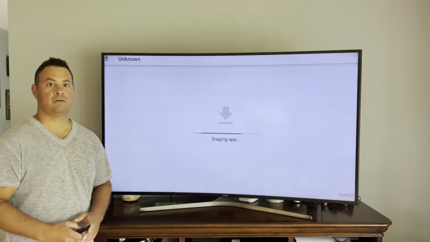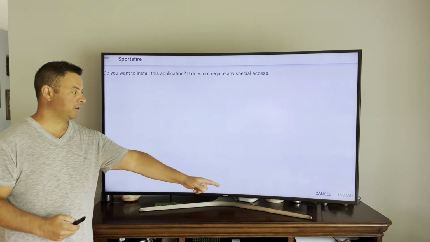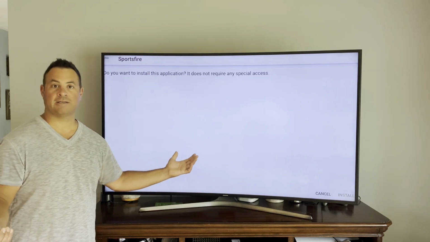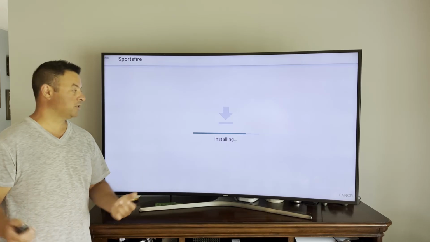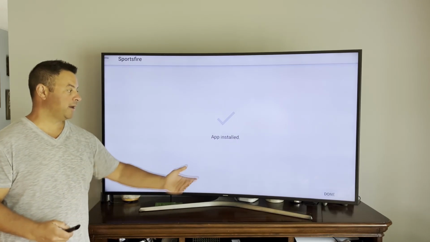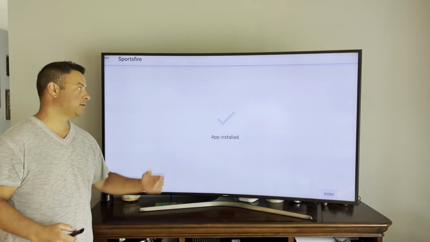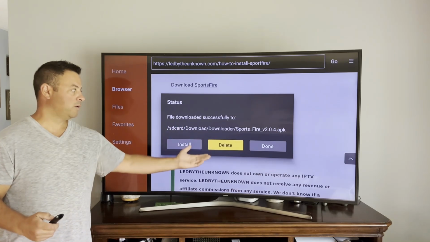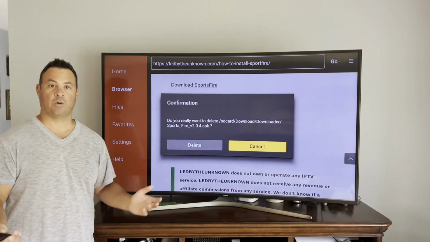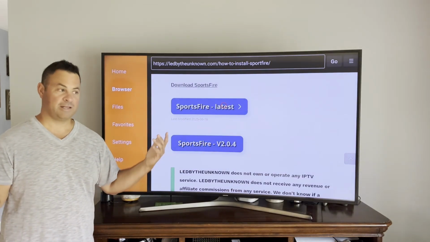Very simple install. And here, as you can tell, it didn't ask us to go back to Downloader. We can just click Install. And now it's ready. Hit Done. We'll delete the installation files. We no longer need it. Confirm the delete. Good to go.